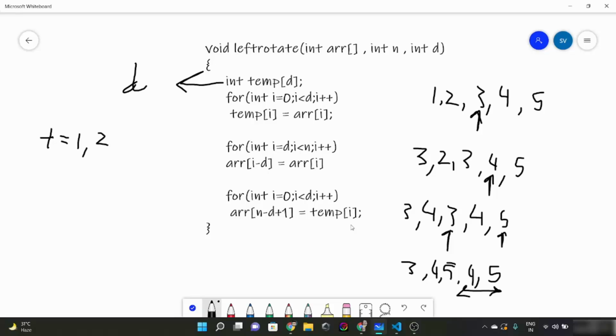Now you must be wondering why we are doing this. Suppose n is 5 here, right? And what is d? 5 minus d, d is 2. 5 minus 2 is 3, plus, okay, this is not 1, this is i.